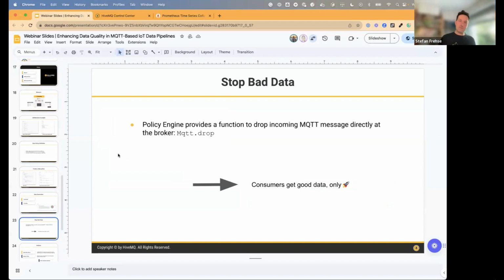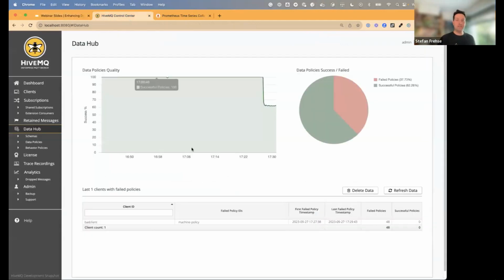It's nice, of course, to have that, but in my use case, I really require that the timestamp is provided by my data producers, and I don't have that right now. In order to ensure that my use case is working, I need to stop that thing because it wastes my bandwidth, computation, and resources. So I want to drop that thing. I can do that by adding the MQTT drop function to my data policy.